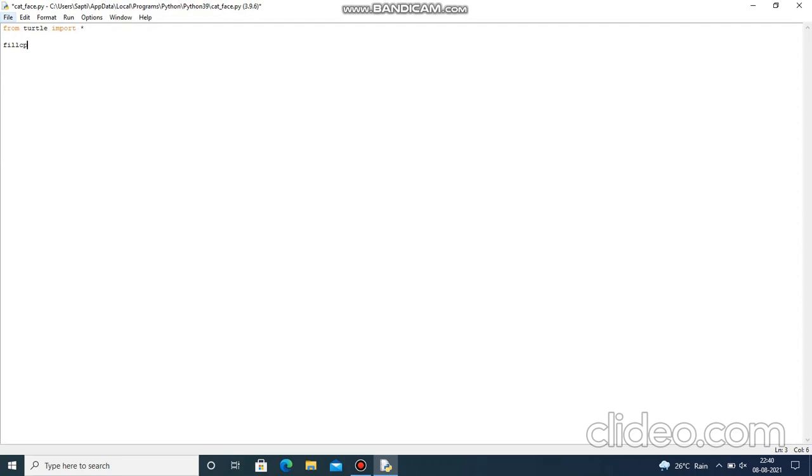Now let's give fill color of red. Now let's give the pen size to be 10. Pen size means the size of the pen that you're going to draw with. Now let's choose the pen color to be black, because all the sides will be drawn in black and the color filled would be red. Now let's give begin fill.